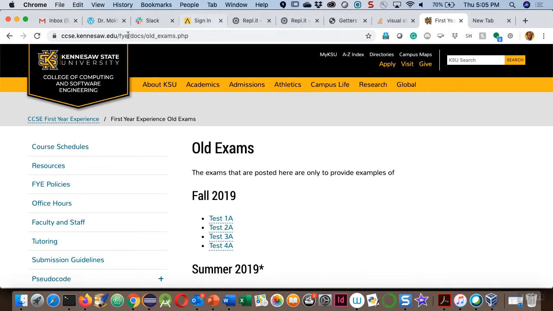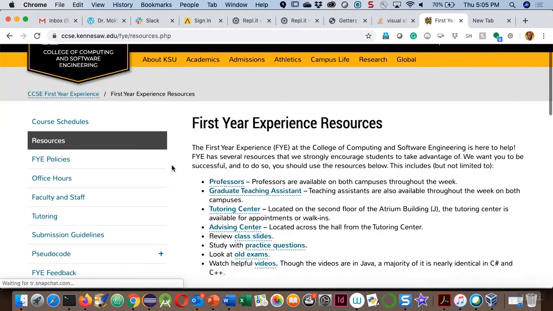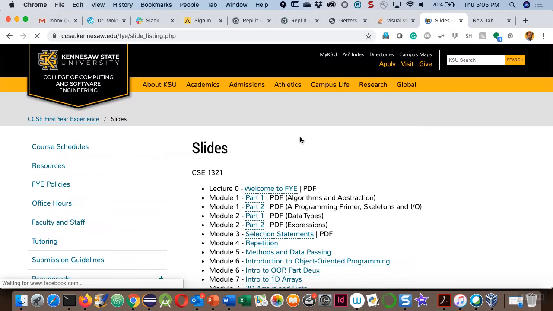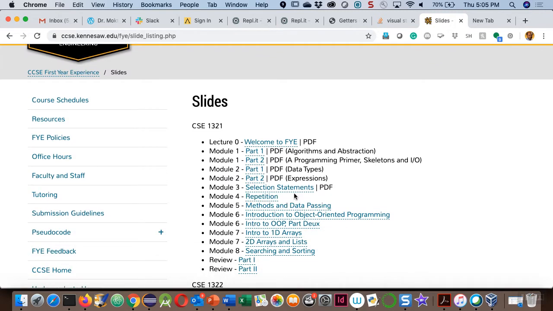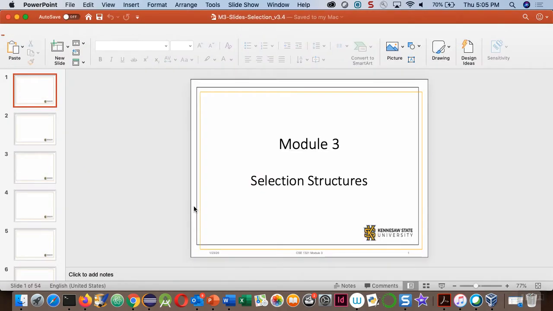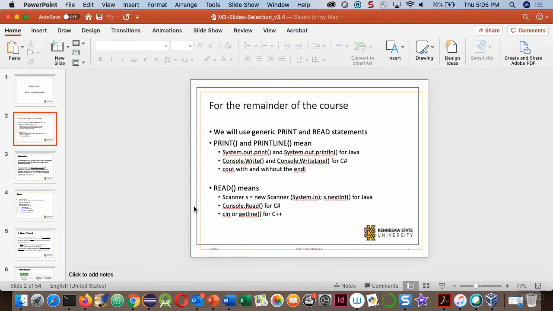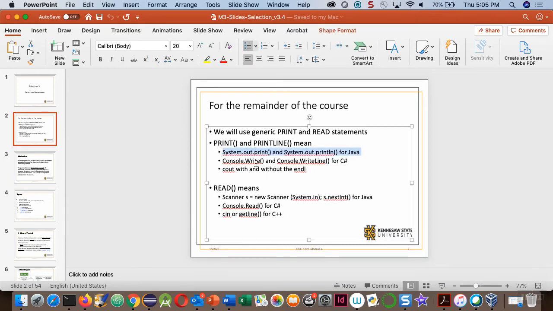So let us start with our resource page. Tonight we will start with the selection statement. As we know, unless otherwise stated in our program, all of the statements are executed one by one, starting from the beginning. It goes from top to bottom, unless otherwise stated.